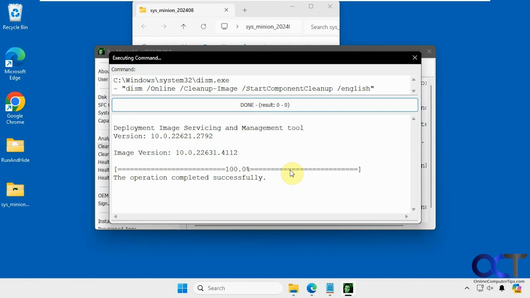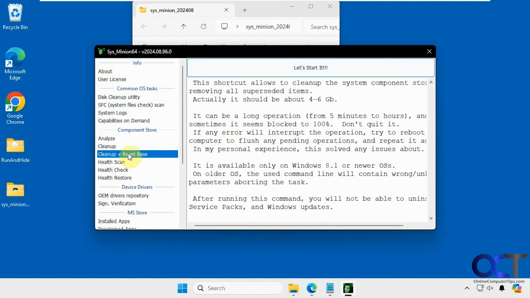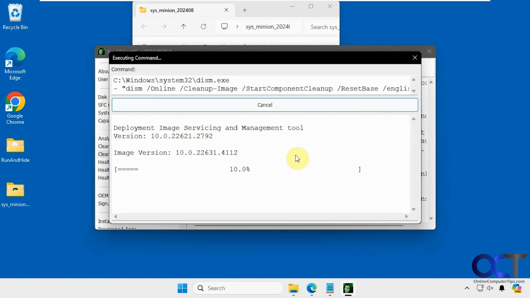Alright, so that took a little bit of time, but now that's 100% done, so the cleanup is complete. Then we also have an option to clean up and reset the base. So this offers a little extra cleanup. Not sure if this is going to find much since we just did the other cleanup. Let's see what happens. Alright, so that was pretty quick for this one, but it doesn't say exactly how much it cleaned up.